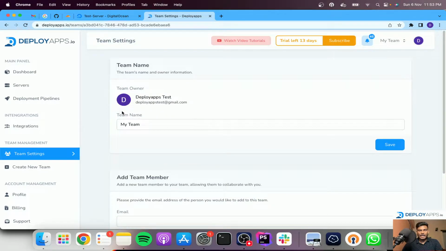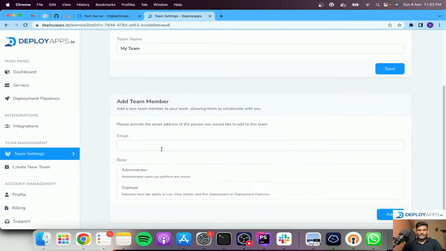So let's say I have 3 projects running, and I don't want to give access to all of the projects to all of my team members. So I can create multiple teams depending on the project. So for project 1, I can create team project 1, and I can add my users, invite my team member.